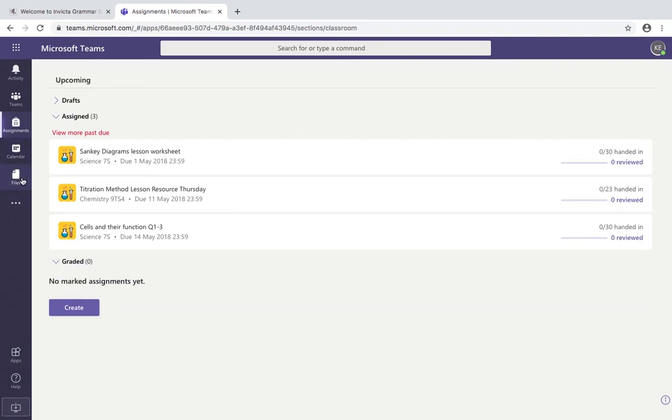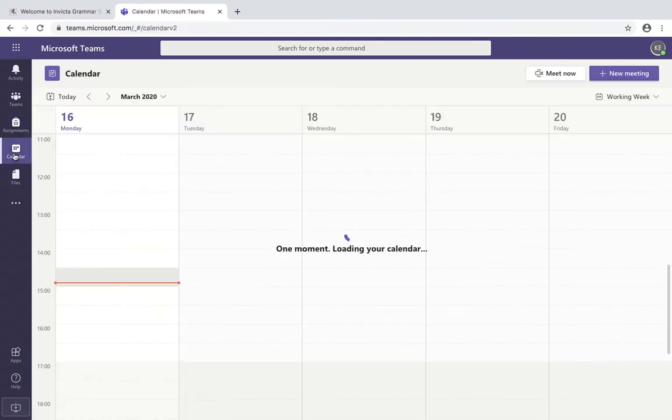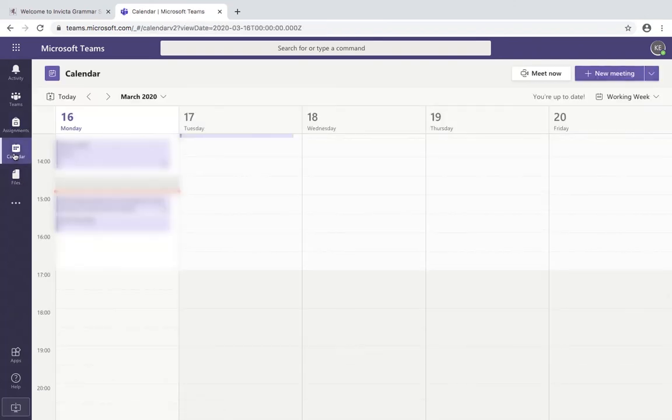The files area shows you all the files you've shared amongst Microsoft Teams, as well as being able to access some files from your OneDrive. The calendar menu shows all of your events that are on your Outlook calendar. This is where you'll add events for your students to join. By event, I mean a video conference.